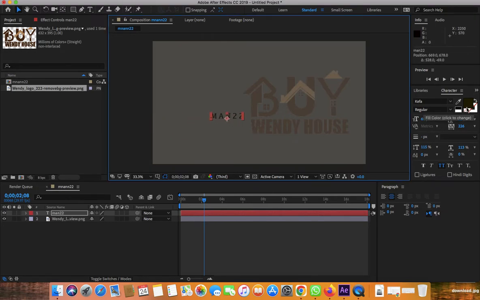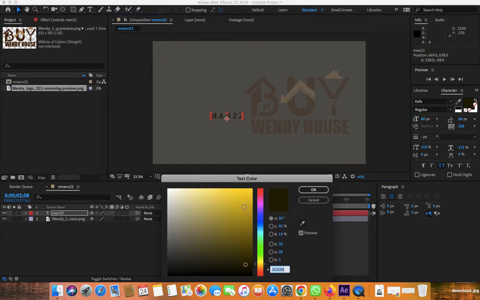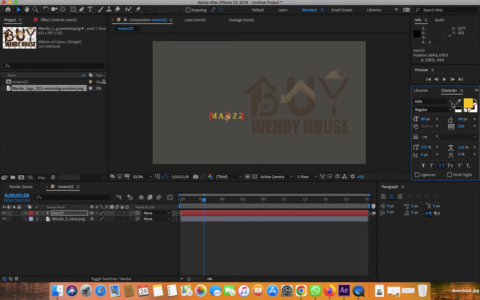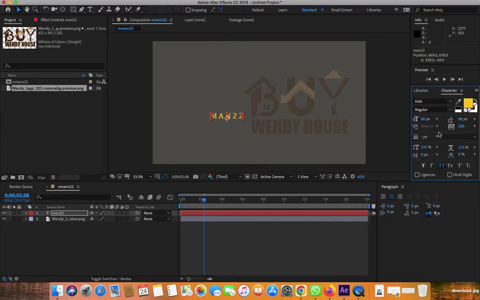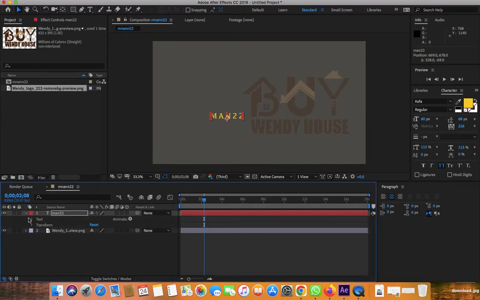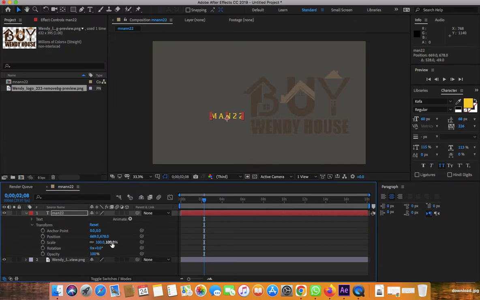You can change the color of the text to whatever color you want, and you can change the font. You can change it here, and this is the alignment. You can see mine is aligned in the center paragraph. For the text, you can change the size, or you can open up this little arrow, go to transform, then scale it up.